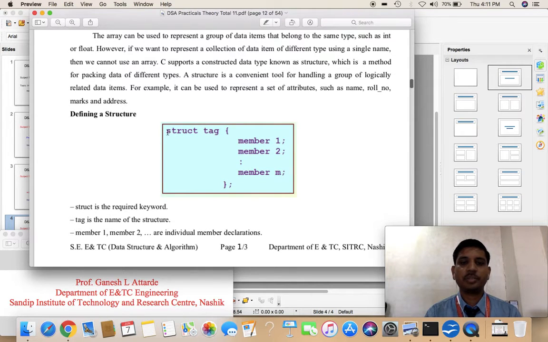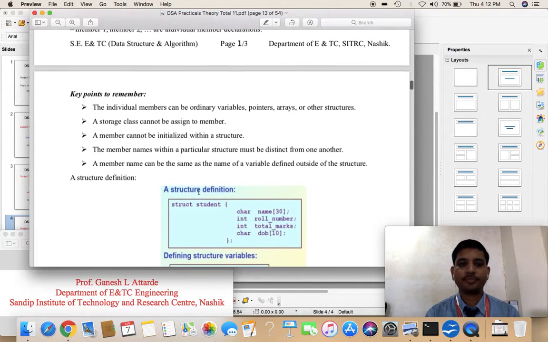Actually, the structure can be defined with the help of the keyword struct. After the struct, we have to give the tag of the struct, that is the name of the structure. Then, in between the two curly braces, we have to define the different members of the structure. And the semicolon after it is a very important thing. The structure is the collection of dissimilar data items. As the array is the collection of similar data items, structure is the collection of dissimilar data items.